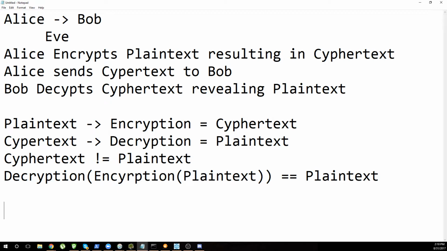Okay, what I'm going to do is simplify this notation for us here. I'm going to say P is our plain text, and let's just write it: D on E on P is equal to P. Okay, encryption on plain text, decryption on that gives us back plain text.